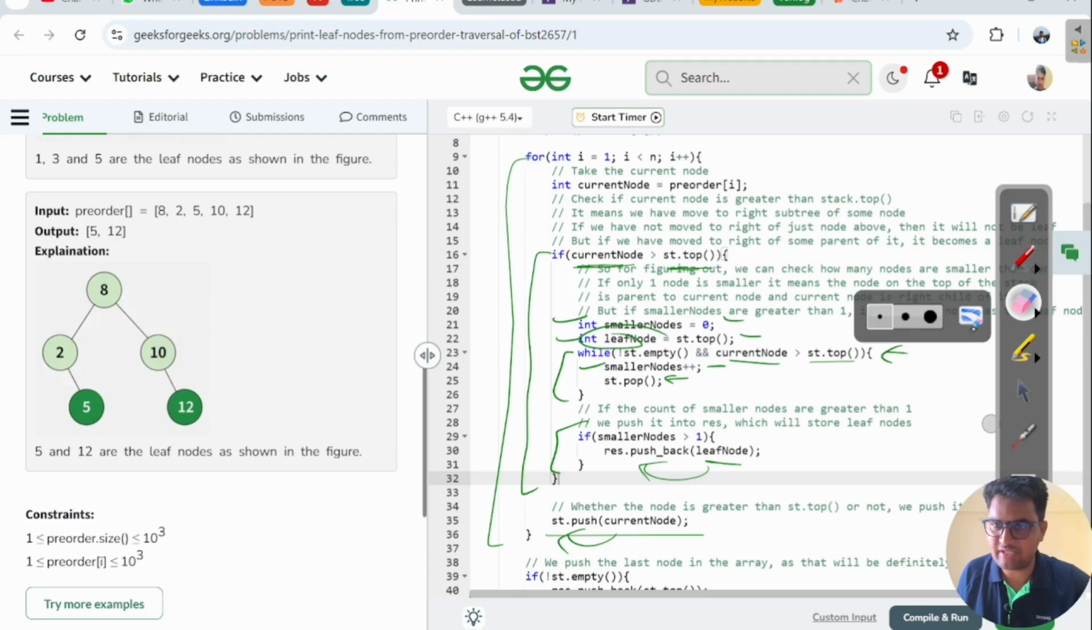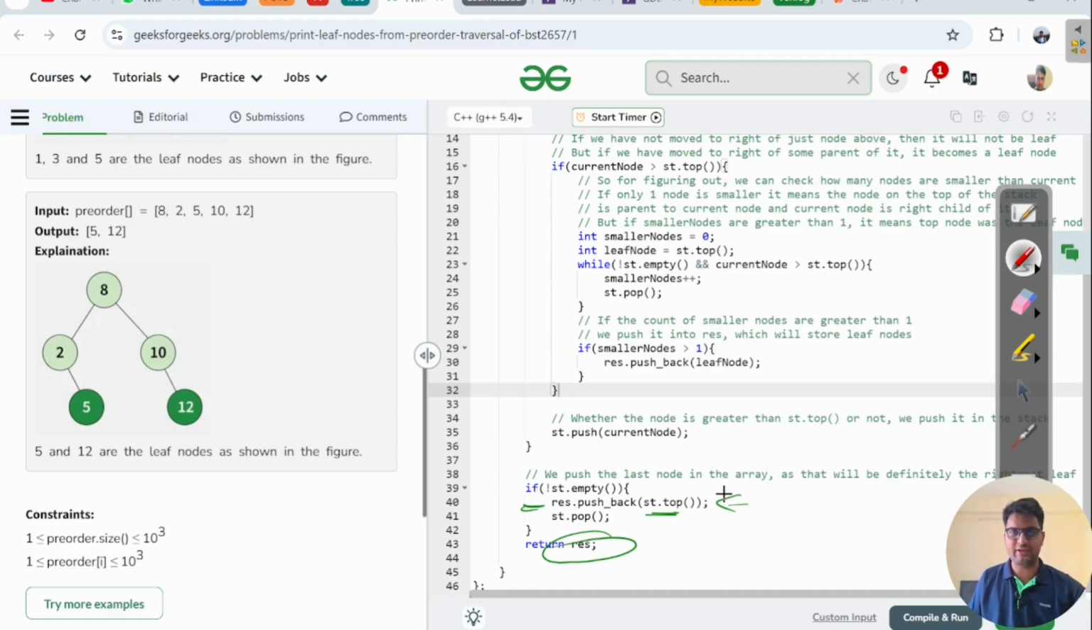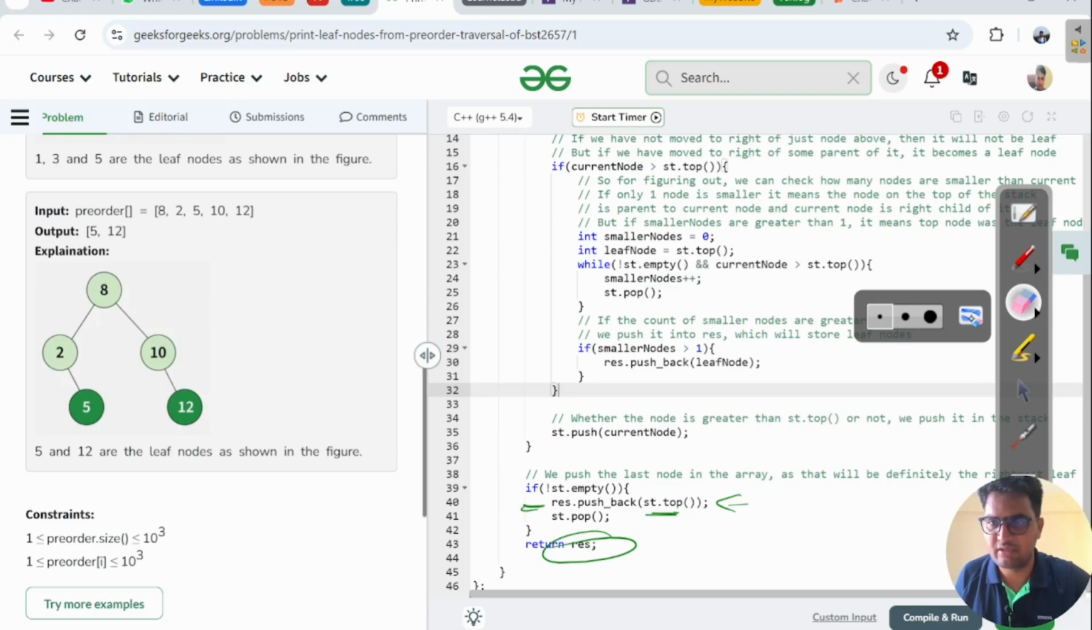And once we are done with this for loop, we are checking for the last, or you can say rightmost, leaf node. If the stack is empty, then we can ignore this one. If the stack is not empty, then we are basically push-backing the top of the stack, adding it into the result array. And then we are returning this res here, the resultant vector, correct? I hope it is clear to you, and this is the same implementation of that algorithm in C++ code.